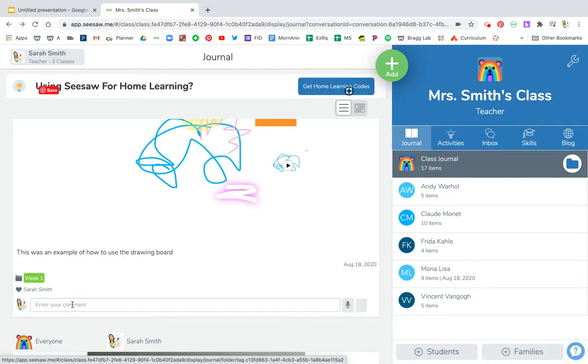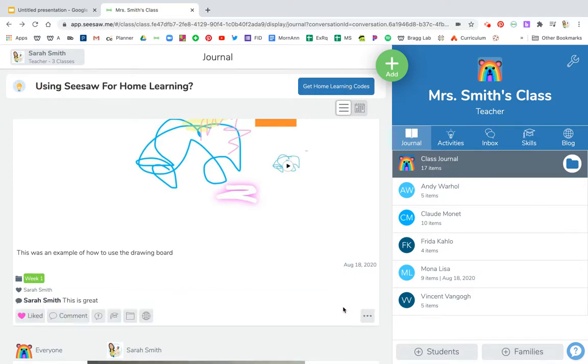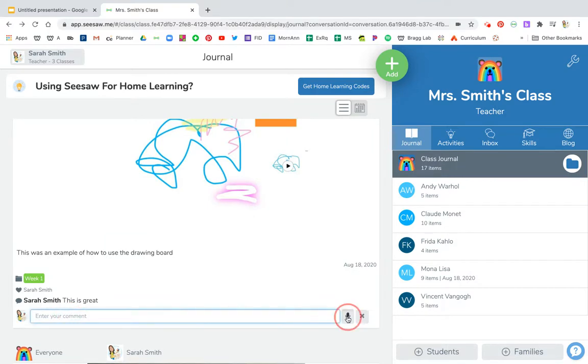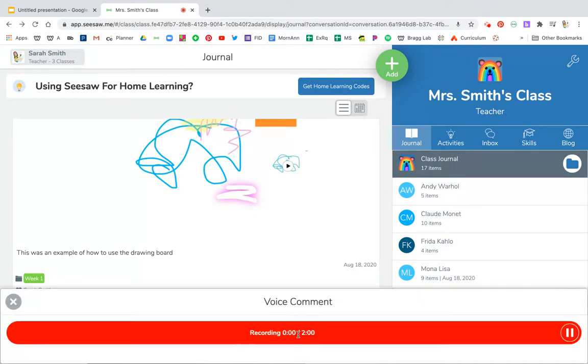Comments, very awesome. You can type a comment. This is great. Okay, you can post that. Or if you're finding that typing is a lot, you can also voice it. Great job. I'm so excited that you were able to figure out the tools.